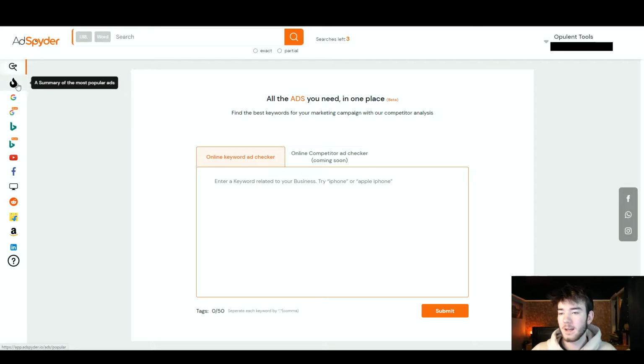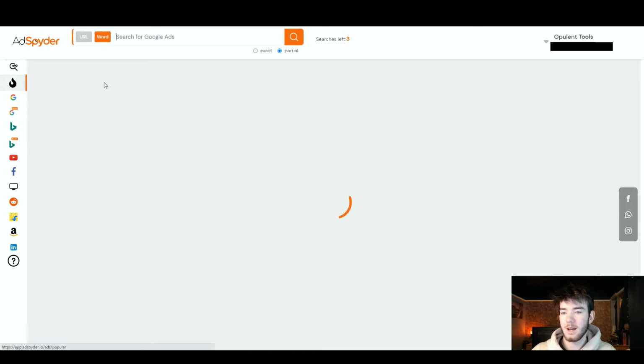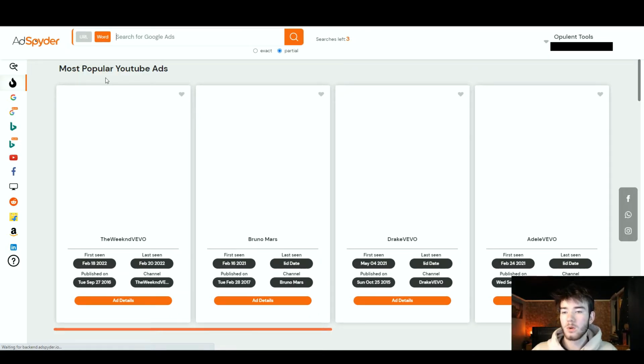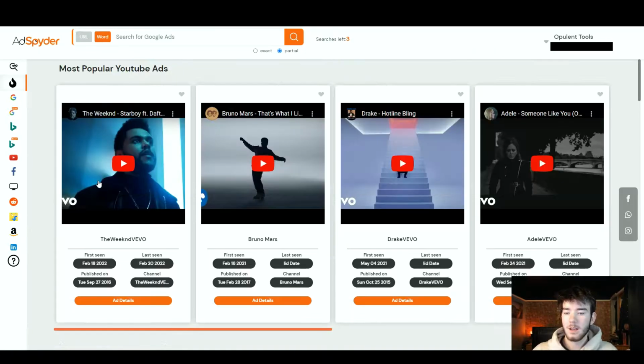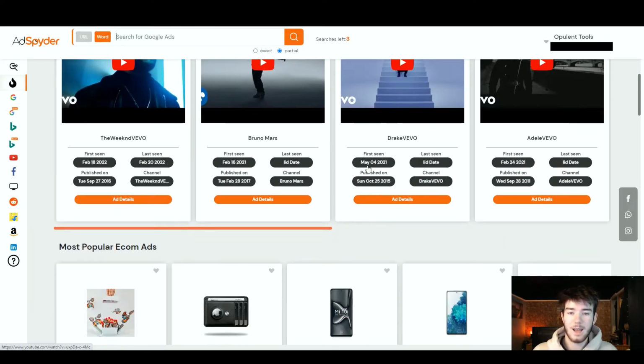Now I'm going to click on a summary of the most popular ads. Once you click on that, it shows you the most popular YouTube ads, and as you scroll down it shows you more types of ads. As you can see, it pops up with the video and then some information right below it: who it's by, when it was first seen, when it was last seen, when it was published, and the channel. You can click on ad details if you want any more details. You can add them to your favorite list by checking this little love heart icon, and then just scroll through these and see any famous ads.